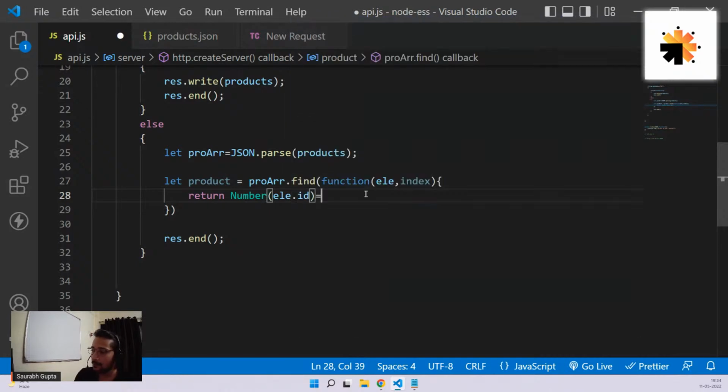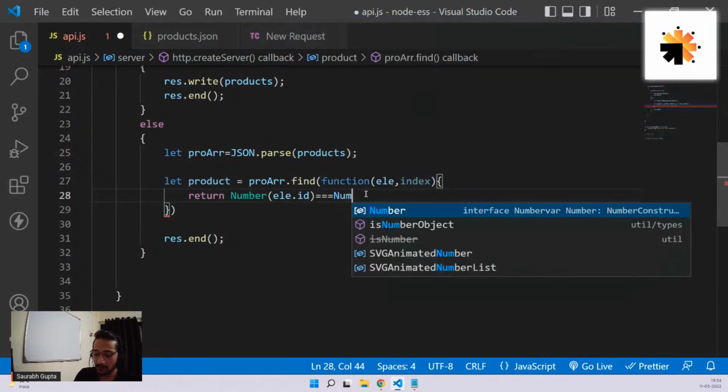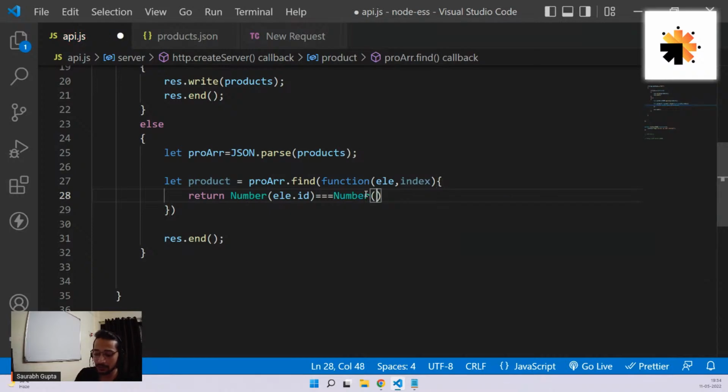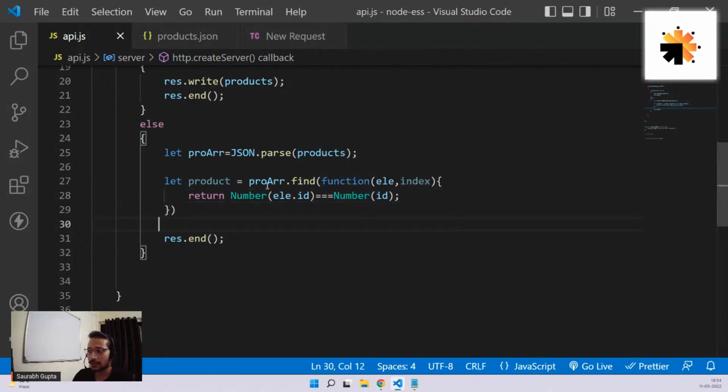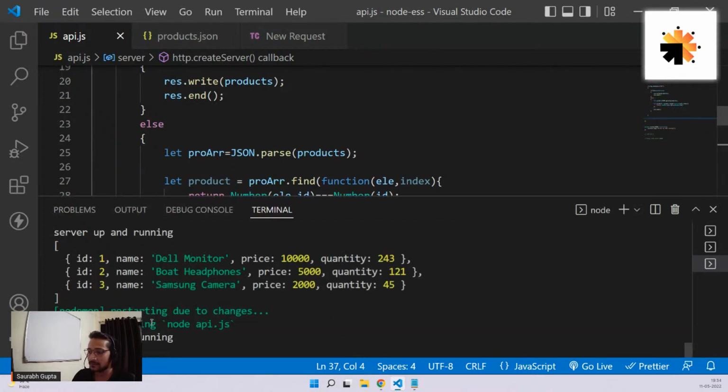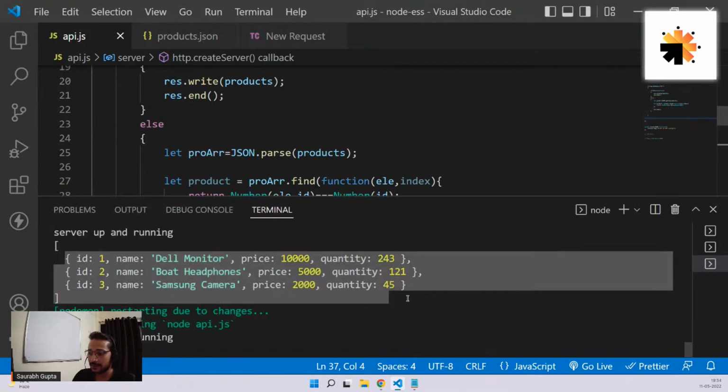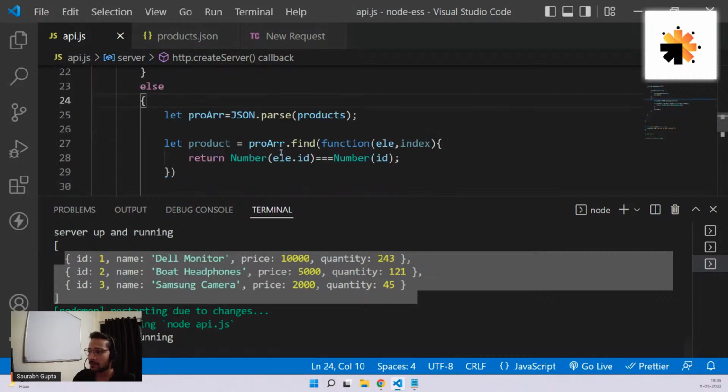Wherever ele.id matches my ID. I'm converting both of them to numbers, guys, because whatever data we are sending, it's coming like a string. So while comparison, we have to convert both of the IDs to numbers. So now see what this is doing. Now we know that pro_arr is an array of 3 objects. So now what will happen, guys?